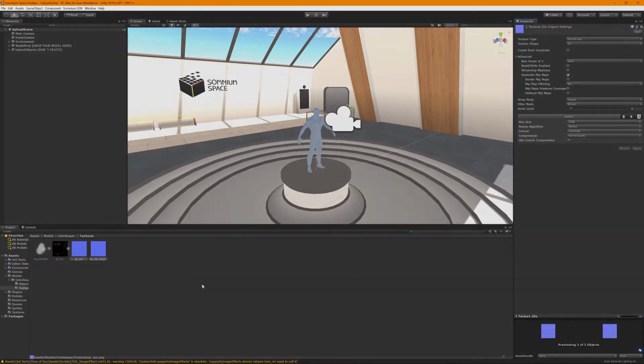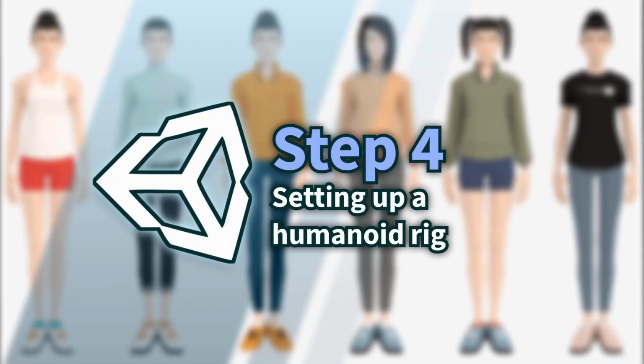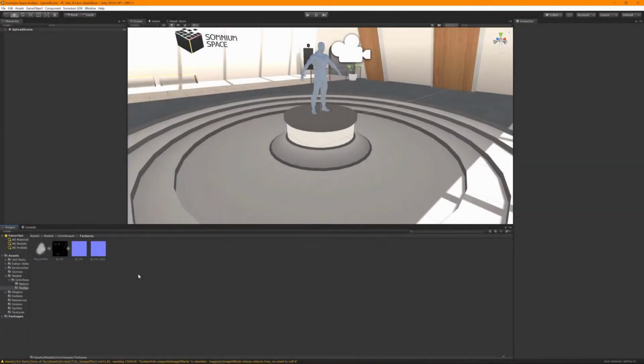Now let's set it up. Setting up a humanoid rig. The most important part is to set your model as a humanoid avatar. This will ensure that the game's animation system can map character animations correctly and enable head and hand tracking, and in the future, full body tracking.